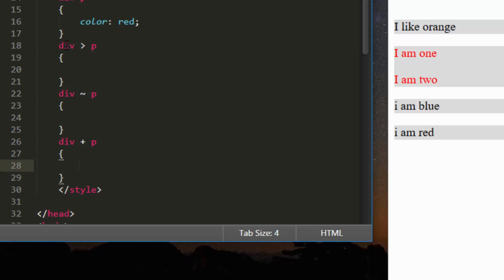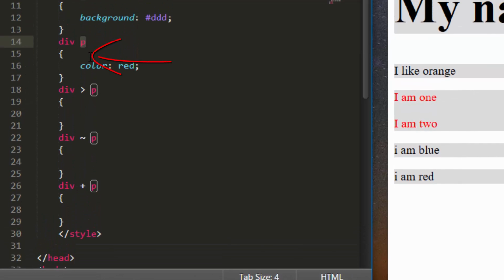So what is this, div greater than p? It will select the paragraph for which div is the parent, only parent, not grandparent. This div p will select all the paragraphs which are inside div. It can be grandchild, it can be the only child, but this div greater than p, it will select all the paragraphs that are the child, not the grandchild, but the child of div. So it will select the first level child.